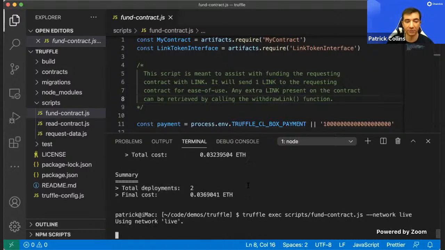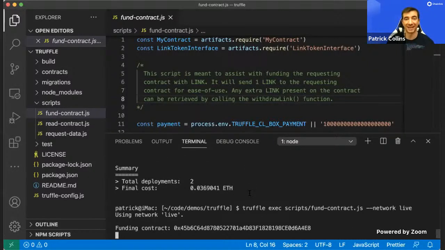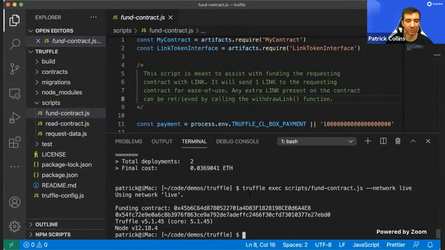So we're actually going to fund it via script, which again is one of the huge benefits of doing everything in a smart contract development framework. We can just script everything that we want.